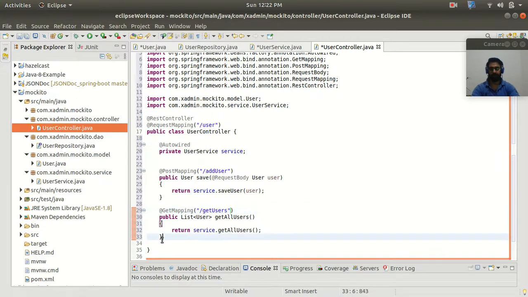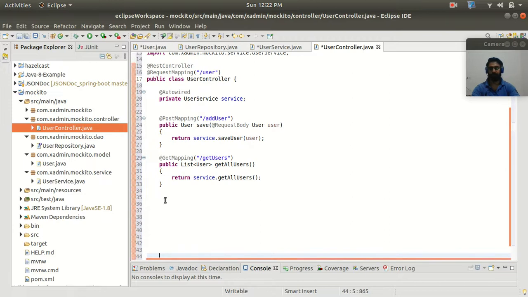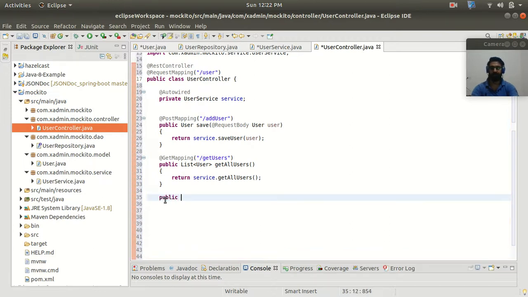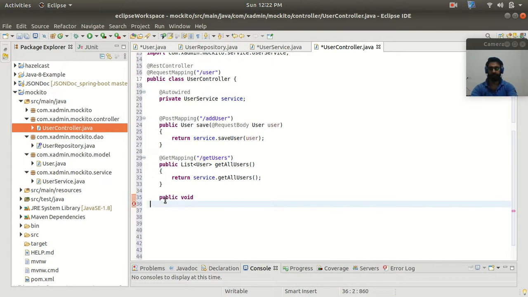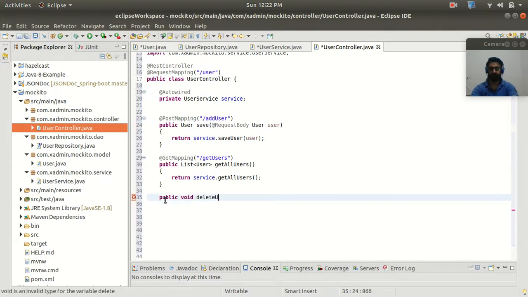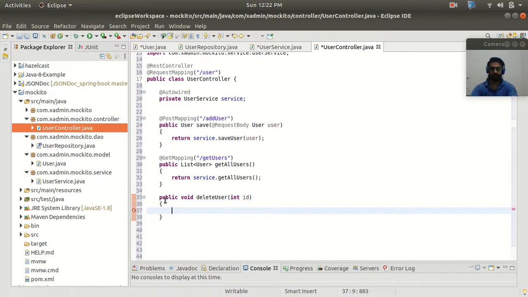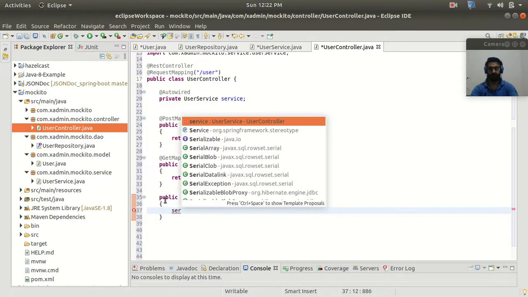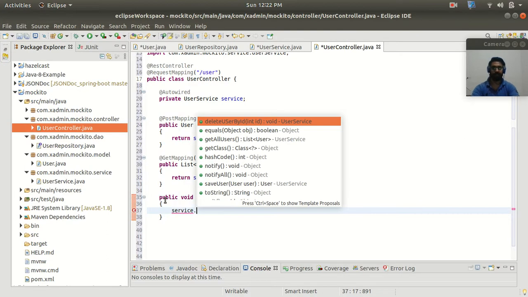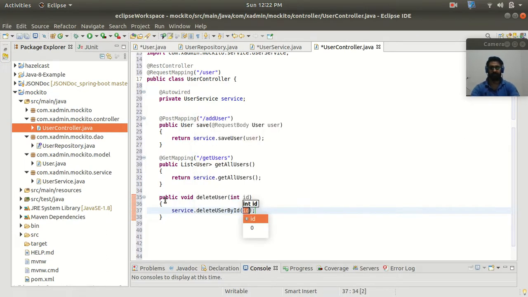And here let me add the URL, right? So in the same way, I'm going to create one more endpoint for deleting a particular user according to the ID. So here the return type is void. Delete user, and here we need to pass ID. So here it will call service dot, we have a method we have created, delete user by ID. So it is taking the integer ID, right?